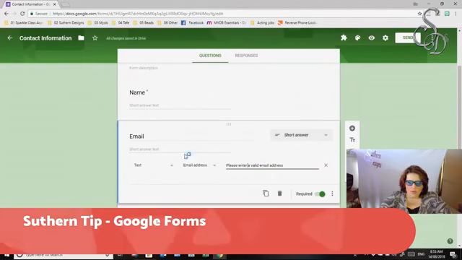You've got to put this one, which will verify, because it's saying please enter a valid email address. What that means is this Google form will verify that the email address people have entered is correct, and you want to leave that as being required. That simply means they can't move on to the next stage of the form without putting in their email address.